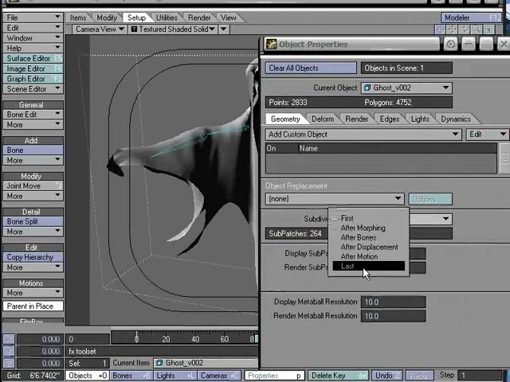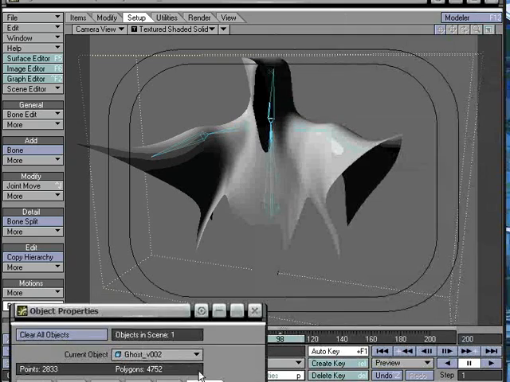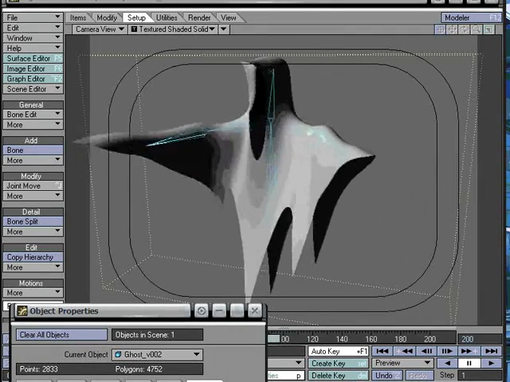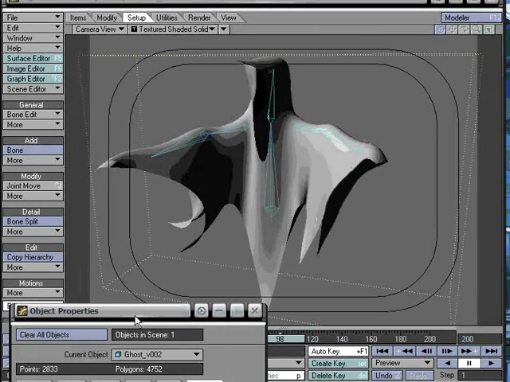Geometry, set this to last. Smooth your model out and render more quickly. Lots of benefits to doing that. Calculate again. See how much more quickly that did.